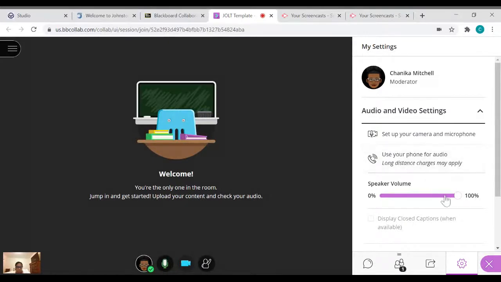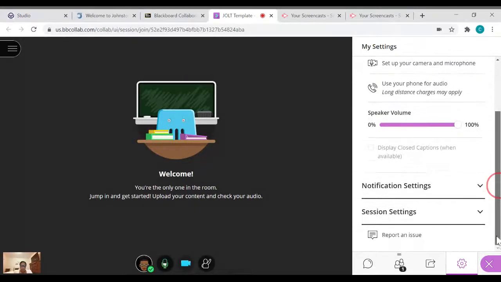Okay, this is to change your speaker volume, and if for any reason you need to use a phone.